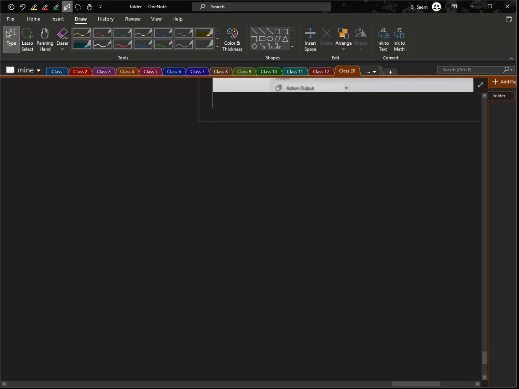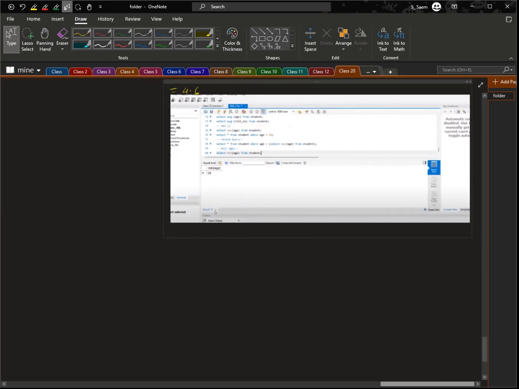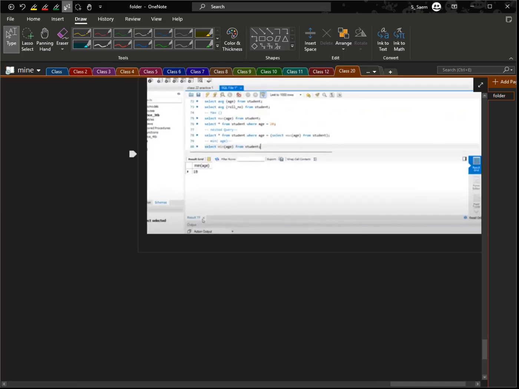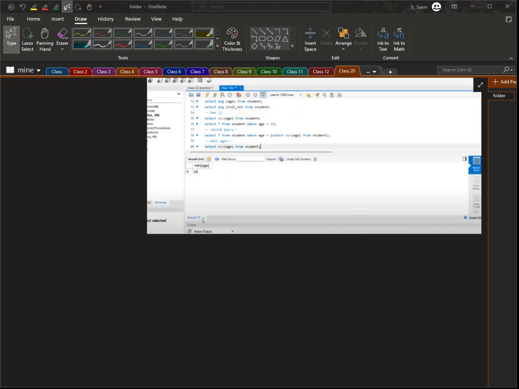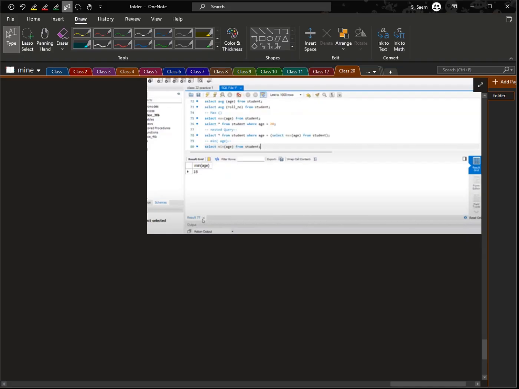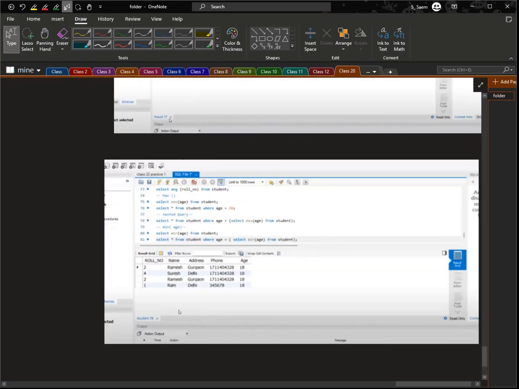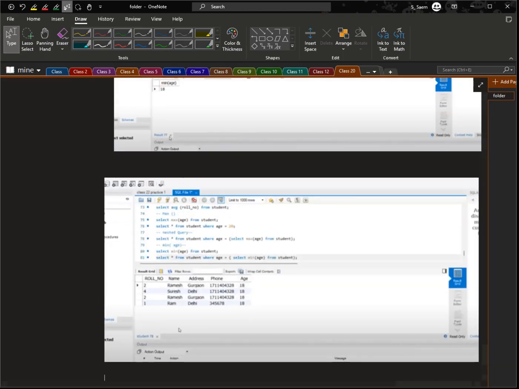Okay, now you can see I have written select min age inside brackets from student. This gives the youngest student's age, which in this case is 18. Now we want to fetch the details of students older than the youngest. So you can write select min age from student, then select from student where age equals select min age from student.